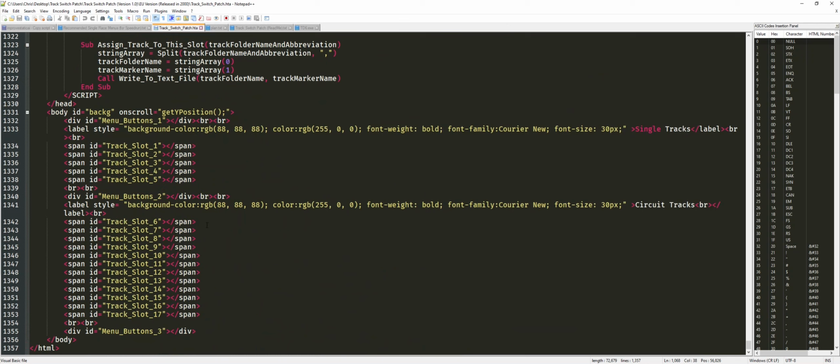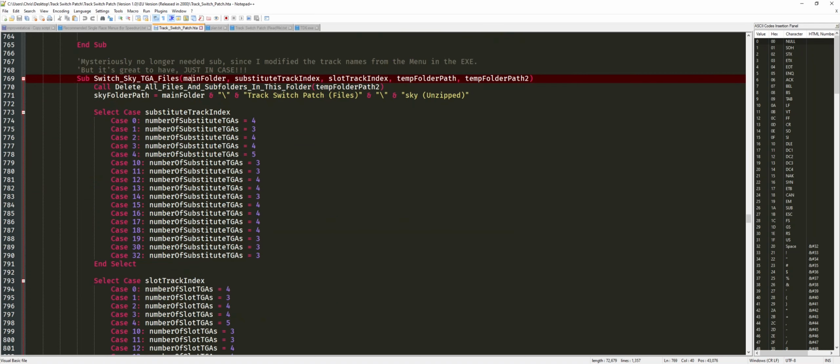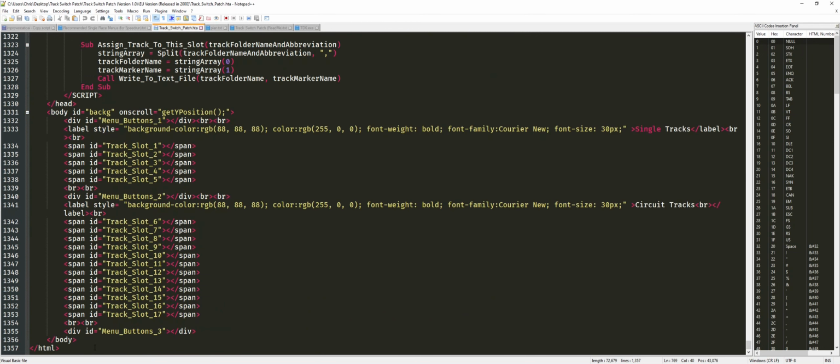So the total number of lines is only 1357, which is actually less, because I mentioned earlier that, for example, this is the full drop down menu set that I have commented out, but that you can comment back in to see that if you try to substitute any single track into the Roam track slot except for Roam itself, it will crash the game. Well, that's in there. And also I have the Switch Sky TGA files, which is not needed, ironically, in the end. So that's in here. So it's not really a total of 1,357 lines. It's less. But it would have been a lot longer, especially the car switch app, because there's 45 cars. It was close to 10,000 lines before I reduced it to what it is now.